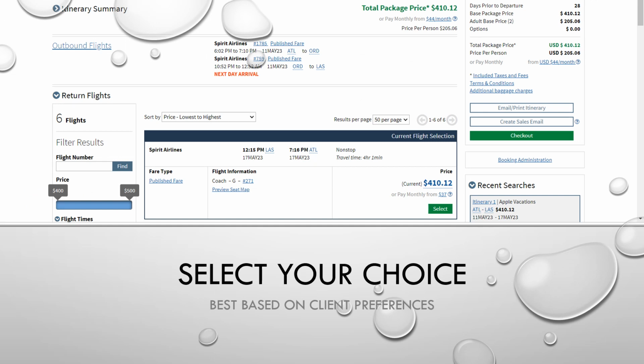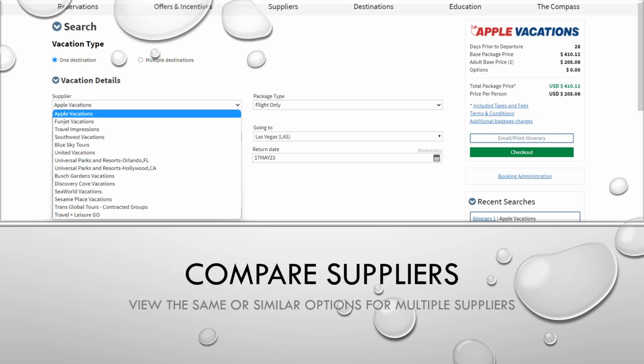Now you want to select that choice. Based on the information that you've gathered, you want to select your choice and hit the green select button. Once you've made that choice, you will have on the right side the vacation, the price breakdown, how many days before the vacation starts, the price of the trip, including taxes and your insurance, and any options that they may have added. At this point, you can compare.